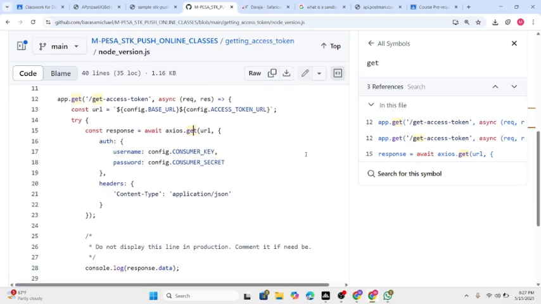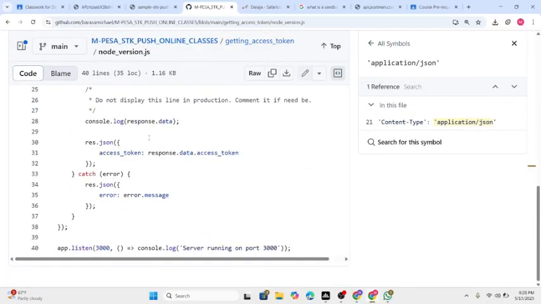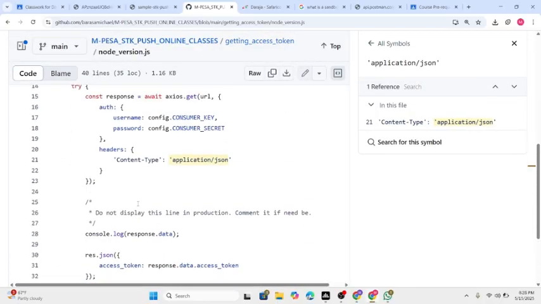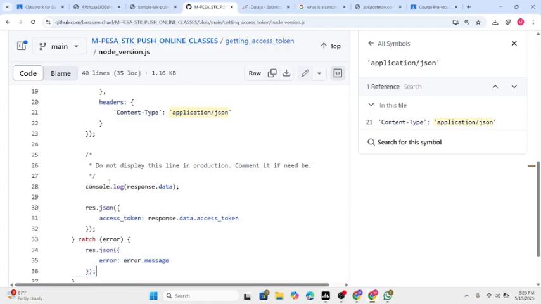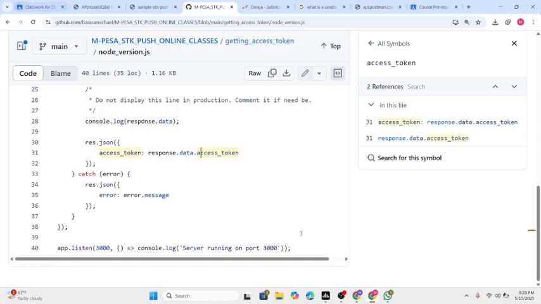You provide the URL that we have, comma, the username and password, just like we did in Python. Then you provide the header, as you say it will be a JSON application. And then if it has a problem, of course, it will be raised here. You'll see an error. However, if it goes fine, you can now display what they give, and then you can also extract the access token. Here we're extracting it so that you can use it.